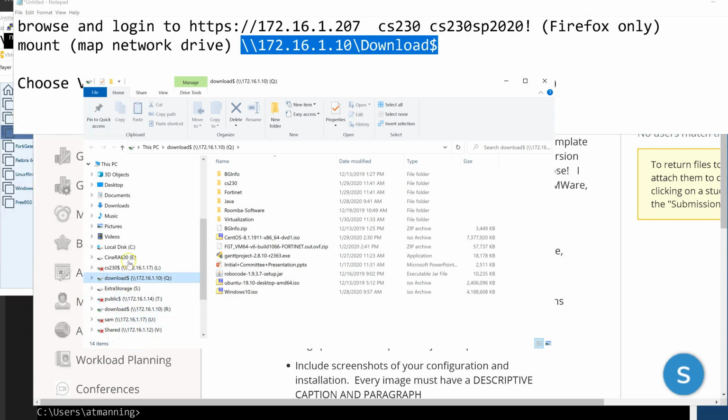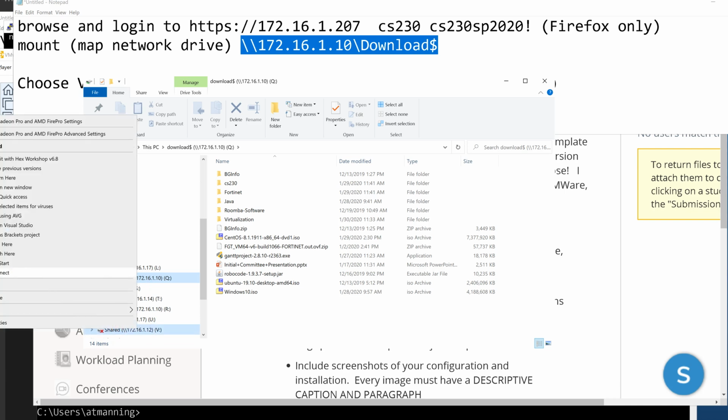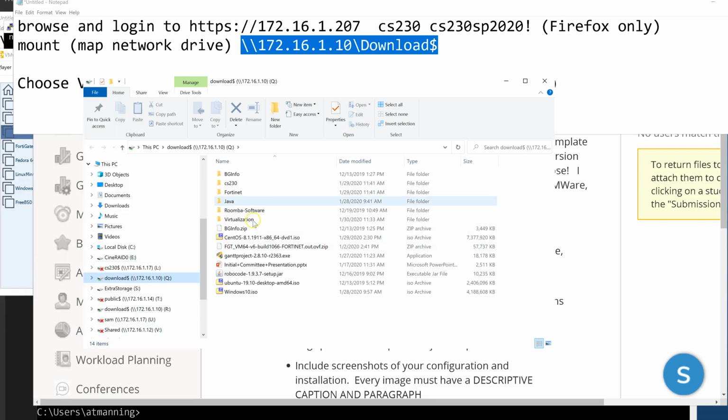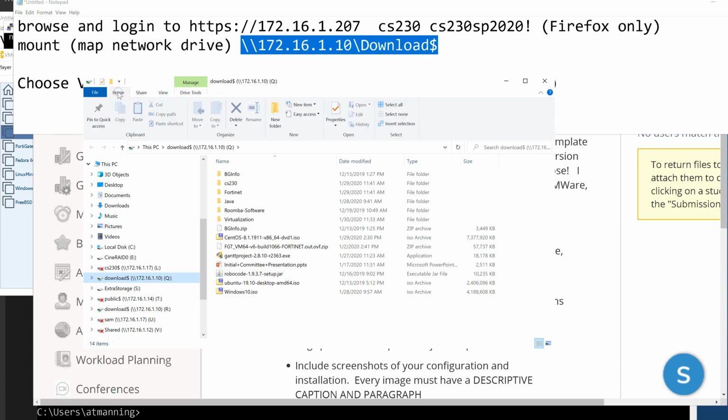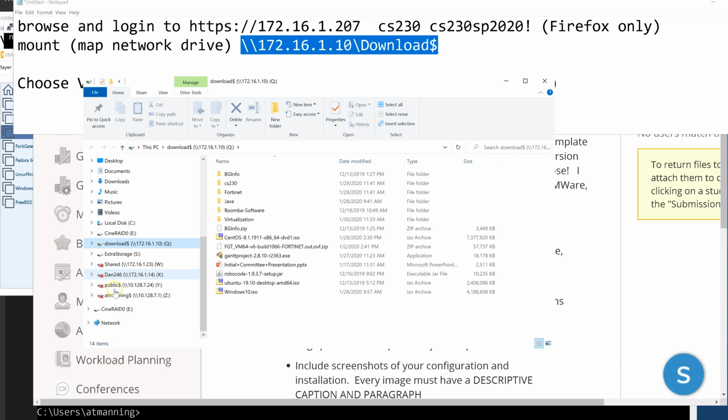Notice it's still showing them here, but if I disconnect and then do a refresh, F5 does a refresh, or I can do a view refresh. Sometimes that view refresh is not easy to find. I'll do F5, and some of them have disappeared that I don't need mapped anymore. I'm going to force them to be disconnected. Right-click, disconnect, and then F5. Yep, and it finally goes away.